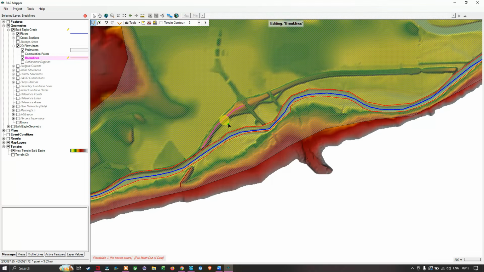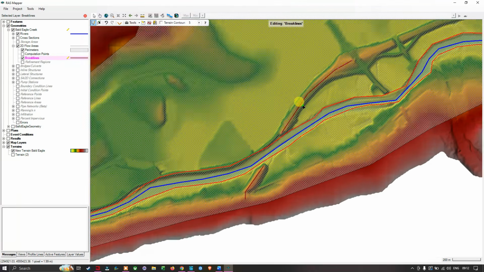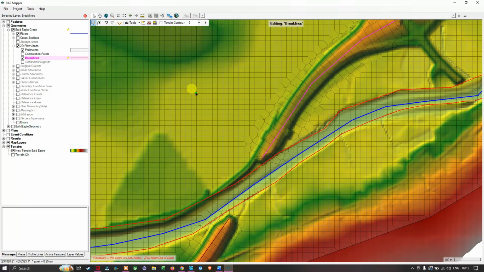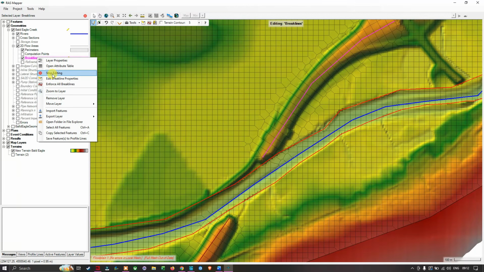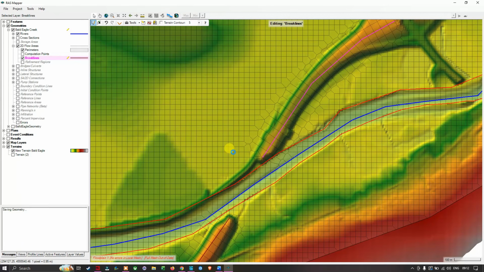Once you've made the necessary changes here, next make sure that you save this. To save this, I'm gonna navigate to the break lines, right click on this, and make sure that you click the option called Stop Editing, and click Save. Right now it's saving. Once you've done that, next you're gonna click the option called File and make sure that you click Save.